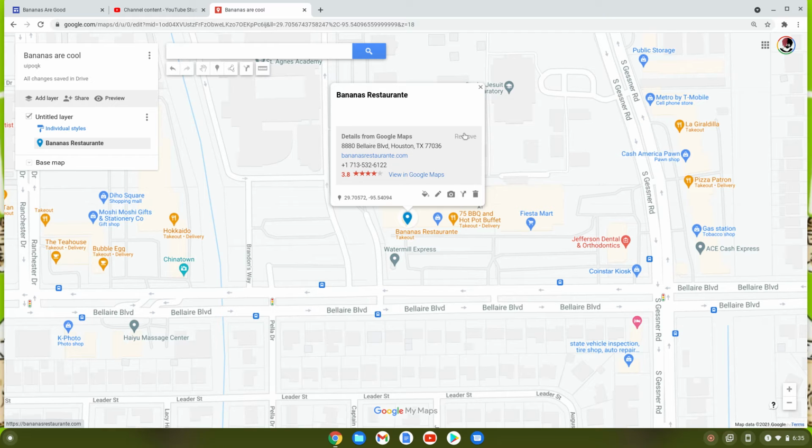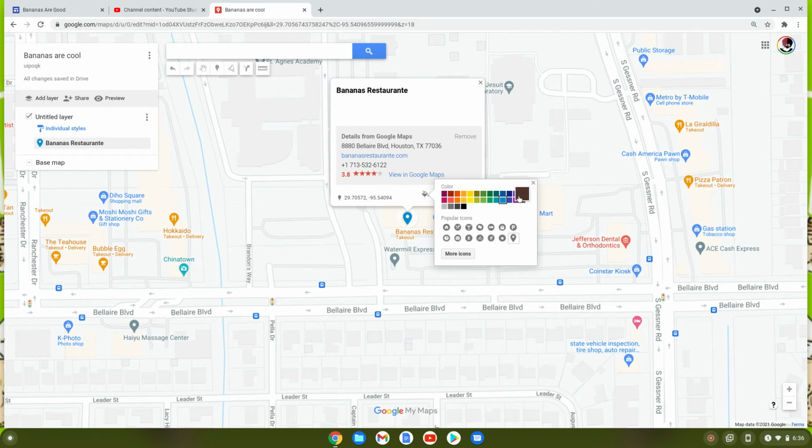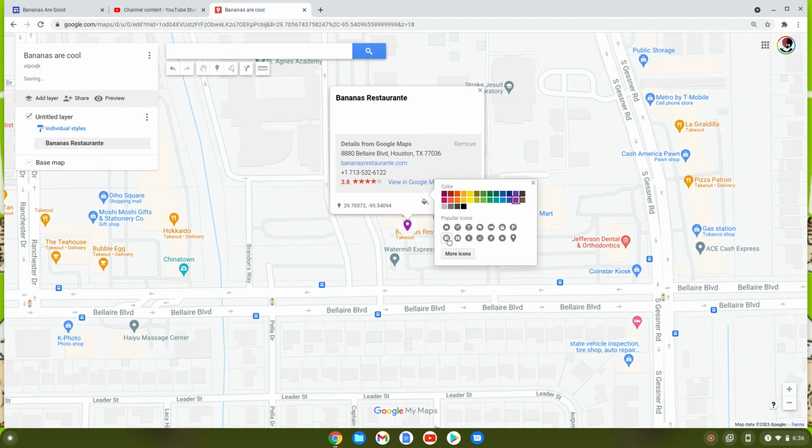And we can remove it. Let's say we don't want to show that stuff. You don't have to show that. It also shows the coordinates of that exact place. So, pretty cool. You can also change the name as well as the description of it if you'd like. And you can also try and change the design of the thing. So maybe you want it to be this color. You want it to be purple and you want it to be a question mark because, I don't know, you're confused.